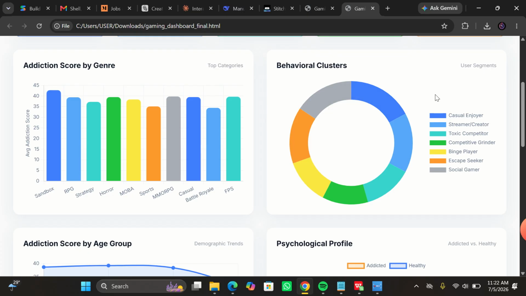So these are the behavioral clusters here. This is the social gamer. Social gamer is 39. This is a Corsa enjoyer. This is 43. So then addiction score by genre. Okay, now let me explain this addiction score by genre.